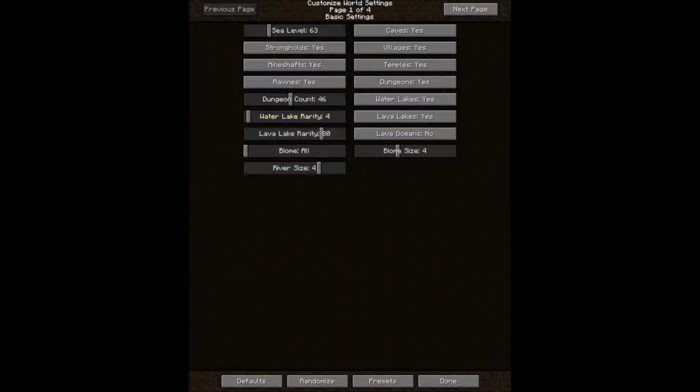Then water lakes here increase or decrease the rarity of water lake generation. Low values mean a higher number of water lakes. So it's the same thing as with the dungeons, but with water this time. Same with lava lakes, if there should be lava lakes. Then you choose the biomes, if you want them all or only a certain biome.